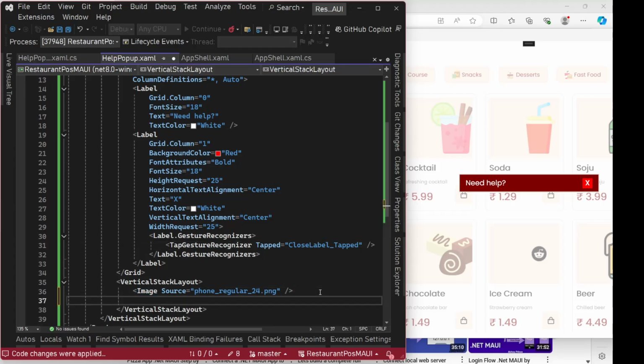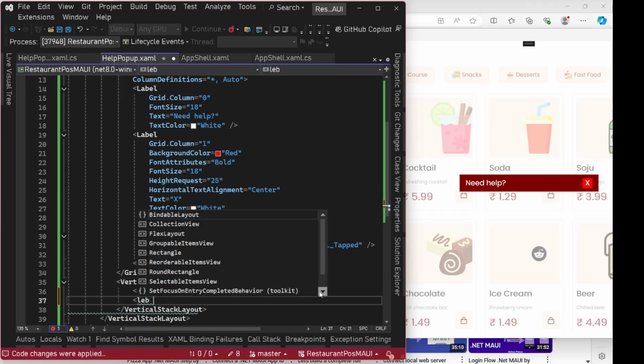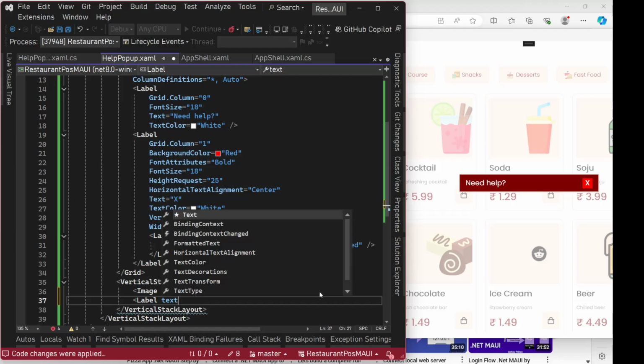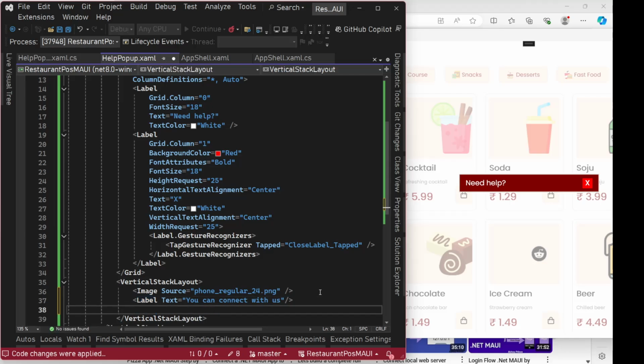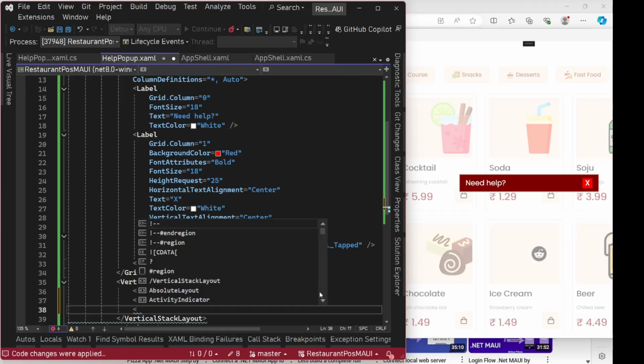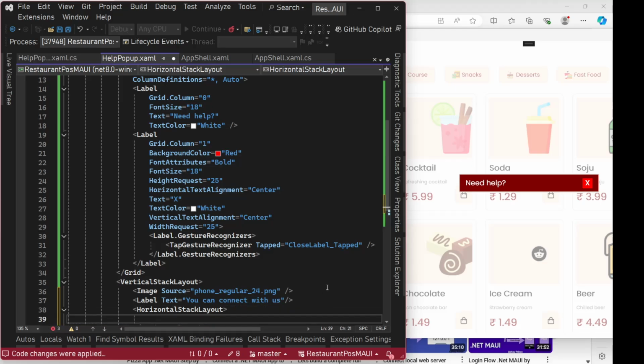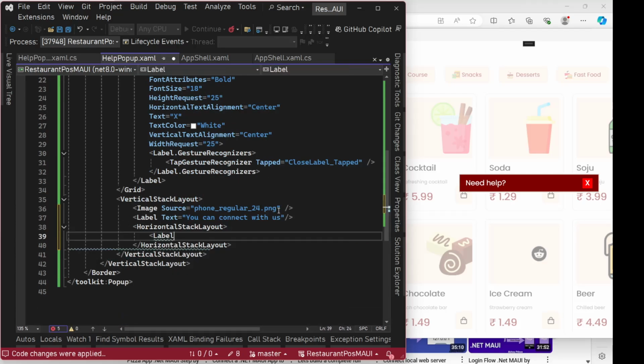Then we will have a label with the text, let's say, you can connect with us. After this, we are going to have one label for email, one label for contact number, and with the contact number and email, we will have copy to clipboard functionality. Okay, so we will use a horizontal stack layout here.